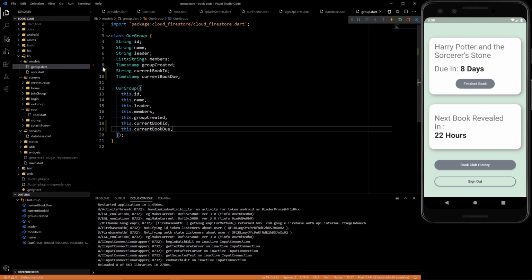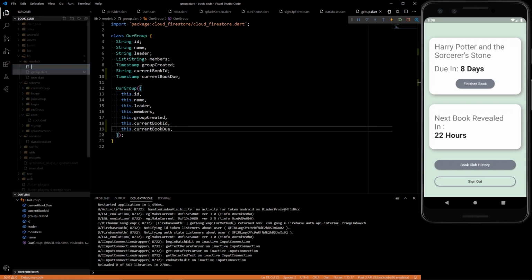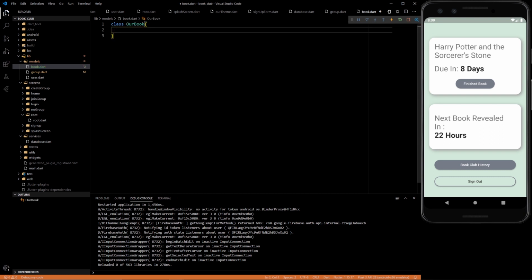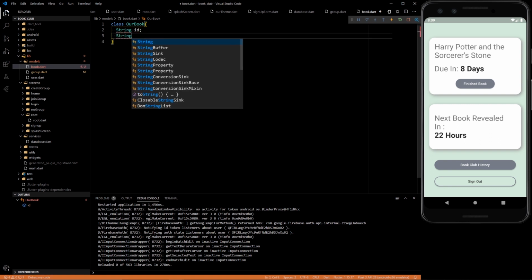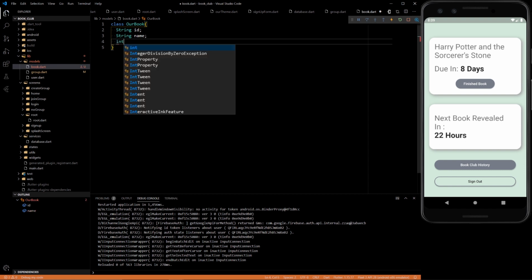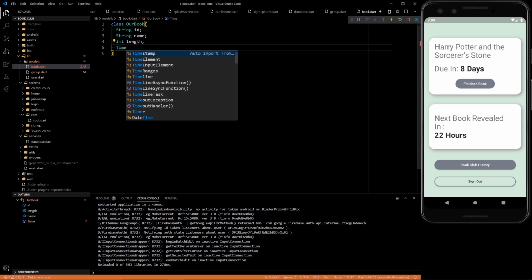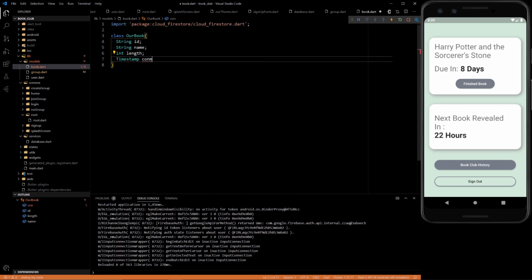And there we go. So we're going to need another model too, called book.dart. In this, we're going to have a class named book. Inside, we're going to have four parameters: a string for the book ID, a string for the name of the book, an integer for the length of the book, how many pages, and a timestamp of the day it was completed. Or we could call it date completed.